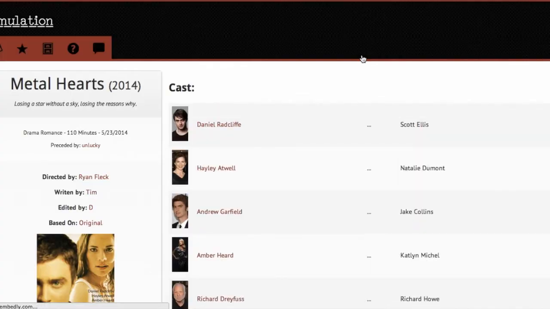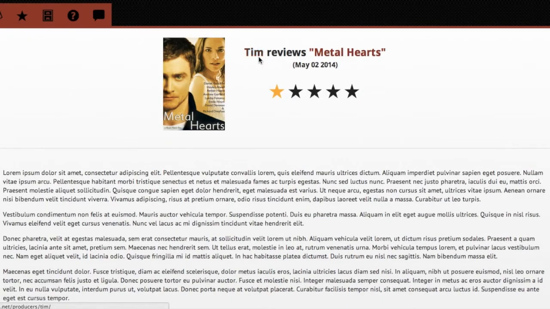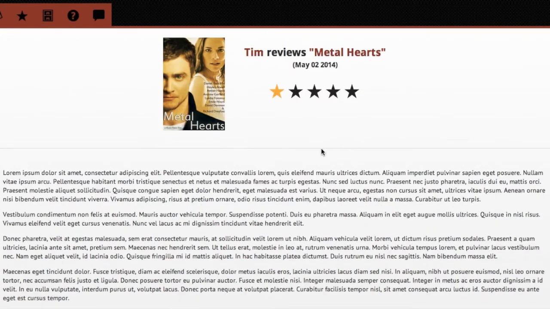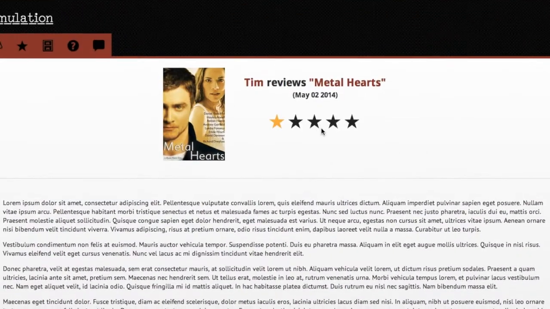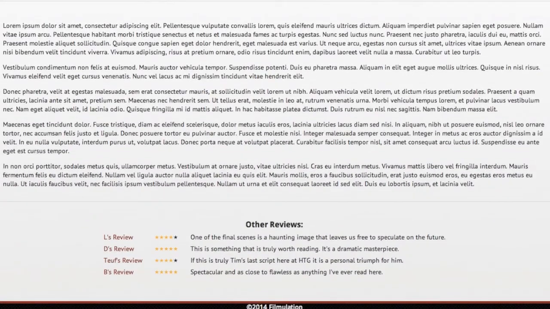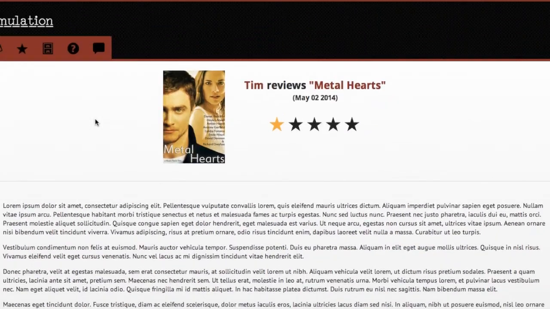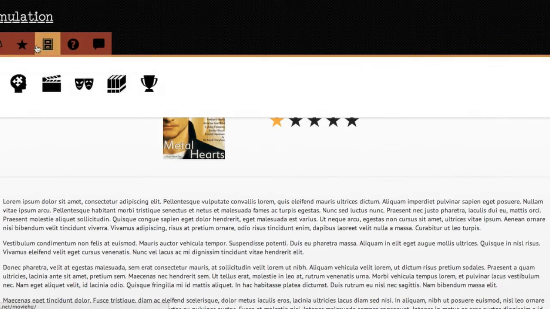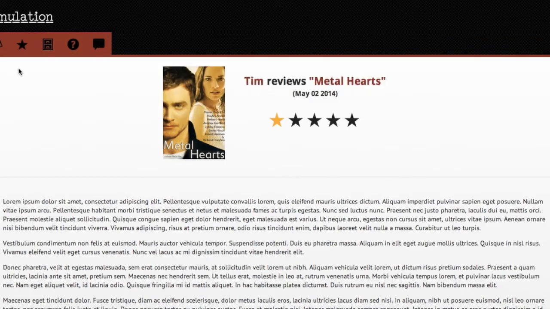If you click on the movie, it'll bring you to the movie page. If you click on the producer, it'll bring you to the producer page. You can't review your own movie, but I gave it 1 stars. Under the stars, you'll also see everybody else's review down here. So kind of what you want. Each review gets its own individual page rather than having one page with all the movie reviews.